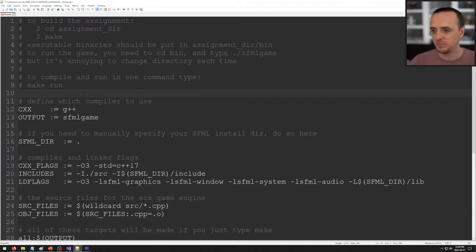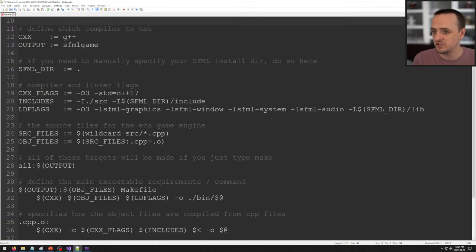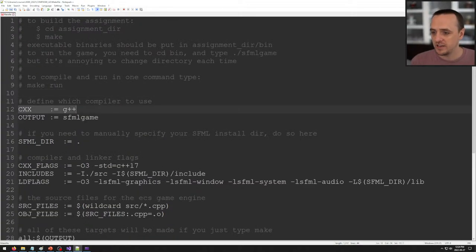Here is a supplementary crash course on makefiles. In a makefile, you are essentially defining a bunch of variables and then calling commands based on those variables. So rather than having you type out one really long command, it lets you define a configuration for that. The CXX is the compiler that you're going to be using. Output is the name of the binary that we're going to be producing. Here is a currently blank variable.